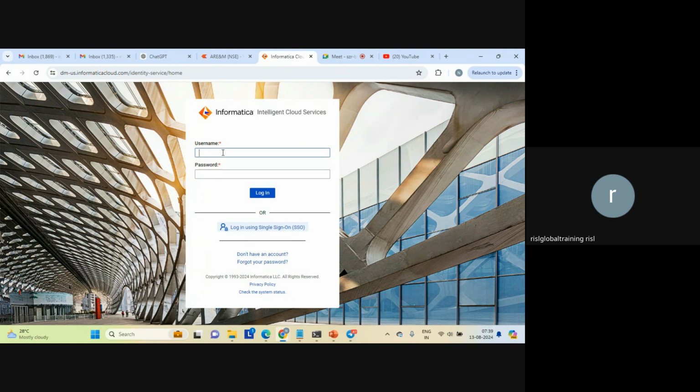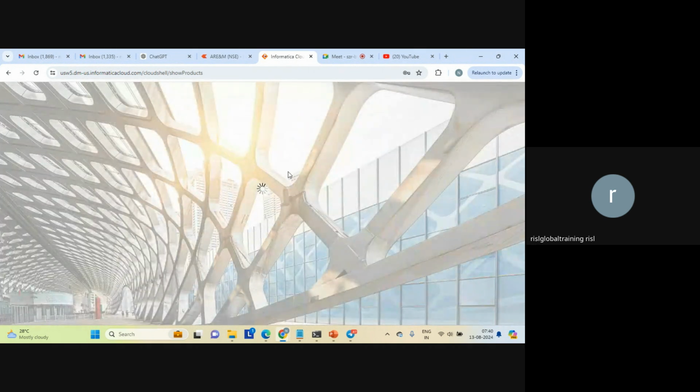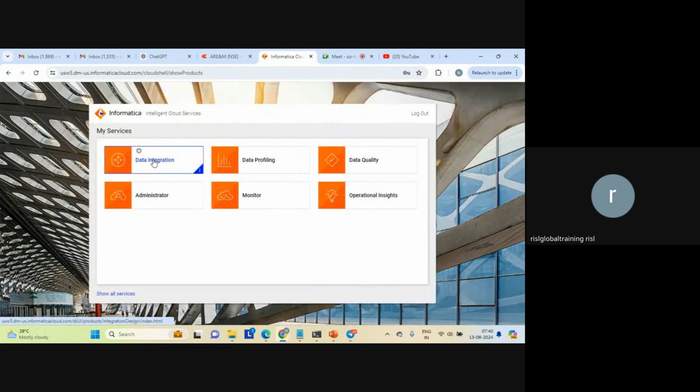Let me try to log on. As we all know, parser means dividing the input data into multiple tokens and processing each token independently. That's what we call parsing.